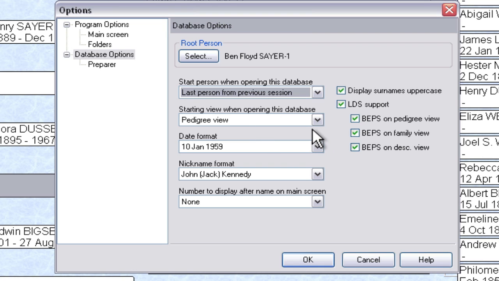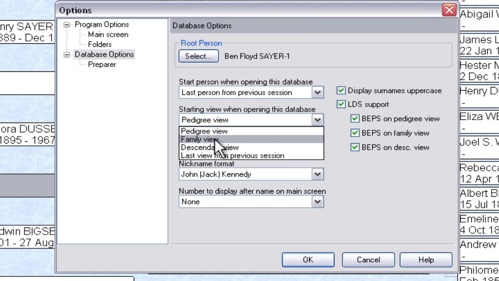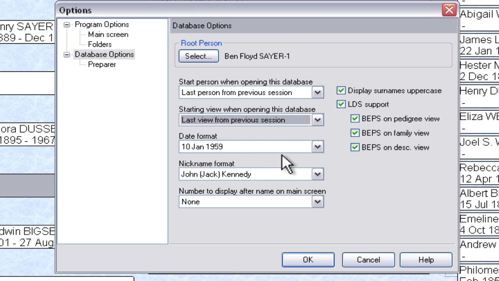Now this next one is the view that you want to start with when opening the database. So by default it starts up in the pedigree view. You can change that to the family view or the descendant view, or what I'm going to change it to is the last view from a previous session. So those two choices right there allow me to set RootsMagic up so that it picks up where it left off after I close the file and come back. It's going to have me on the same person and then the same view I had before. That's the behavior that I'm looking for.